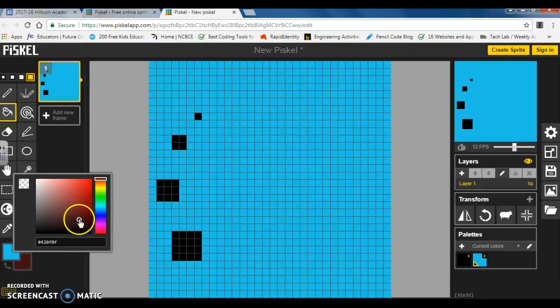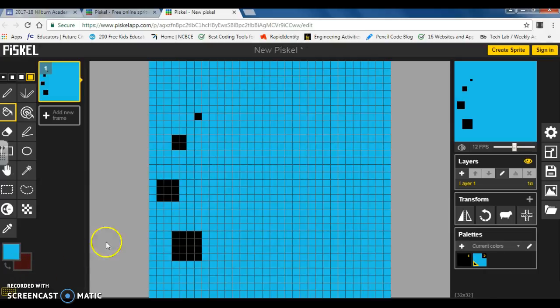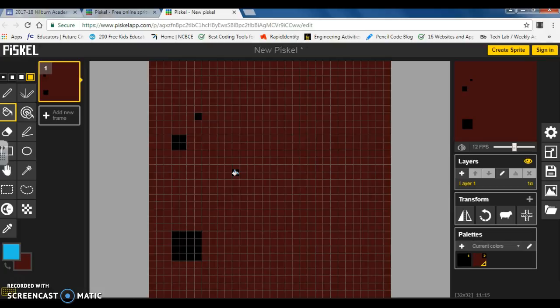Once you choose that color and you use the right mouse button, it will fill that area, left and then right. So depending on what you're trying to do, if you're only using 2 colors, that's a great option.